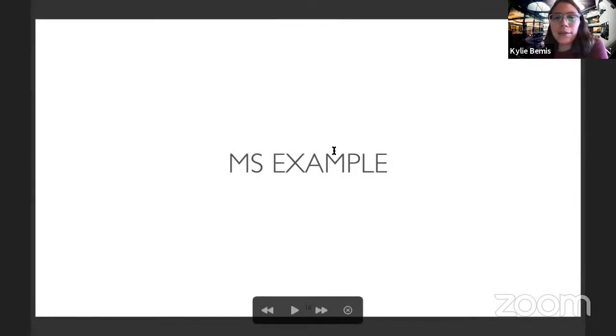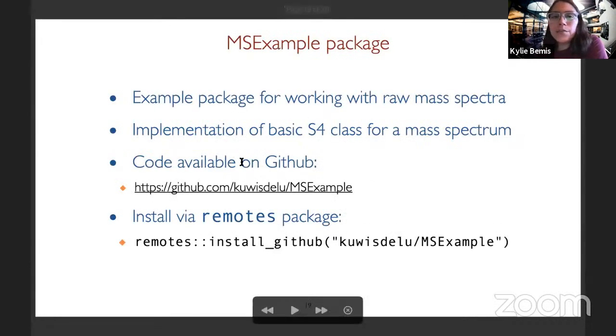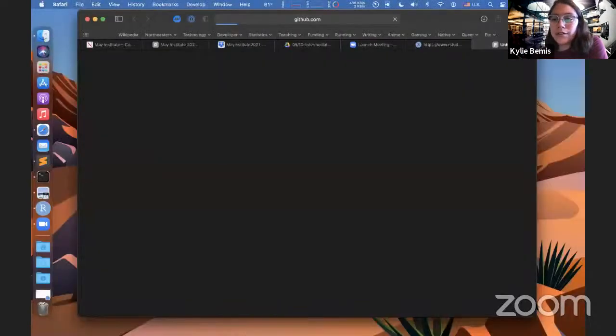So if you want to see a more in-depth example, I do have an example package on GitHub. It's called MS Example. This is a GitHub repository that contains a complete R package. That is a very simple package for working with raw mass spectrometry data. And you can look at this as an example of a simple basic implementation of an S4 class for working with a mass spectrum. So I'll just quickly show this to you on GitHub.